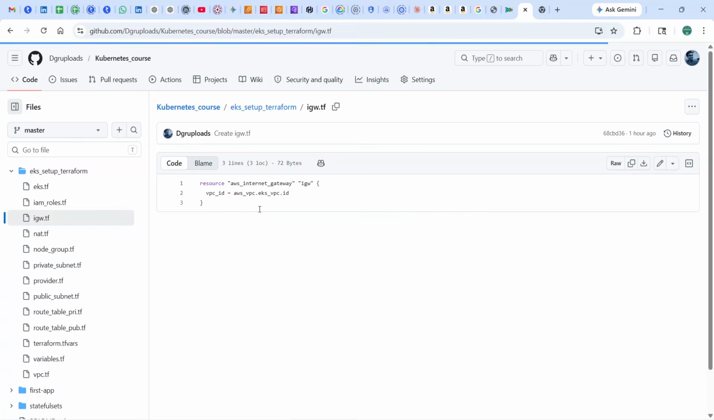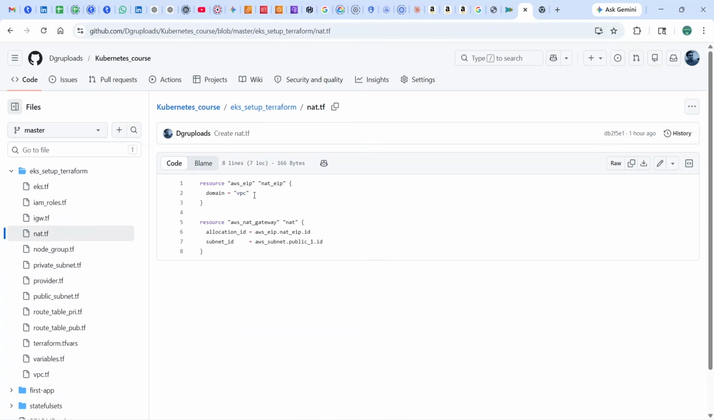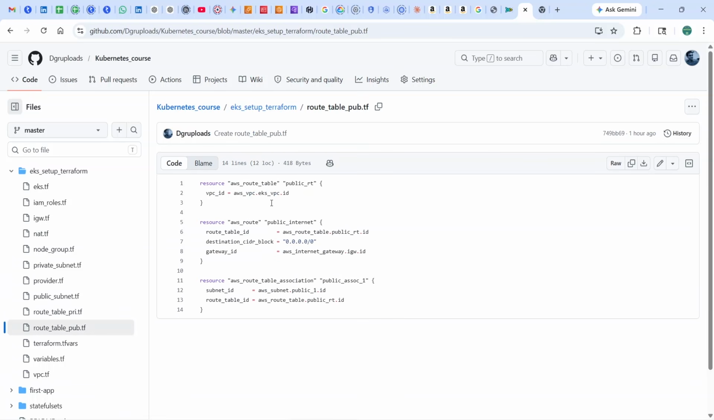Then I have my internet gateway. Then I have my NAT gateway. So here I'm creating the elastic IP, and then I have my NAT gateway, and then I'm associating the elastic IP over here. Then I have my route table. So I have the public route table. So I'm creating a route table. I'm creating a route in the public route table, and then I'm associating it with my public subnet.